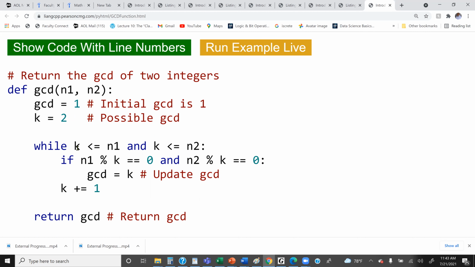So now we say that while k is less than or equal to n1, and also k is less than or equal to n2, what we are going to do is check: the GCD means when you divide the value, the remainder is 0. So here we are checking with n1, the first value, modulus k equal to 0. If n2 modulo the same k is also equal to 0, then we have a common denominator among them. So we assign k to GCD. Then we increment k by 1 because we are starting from 2.